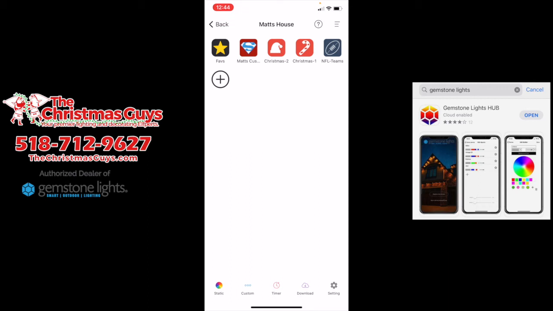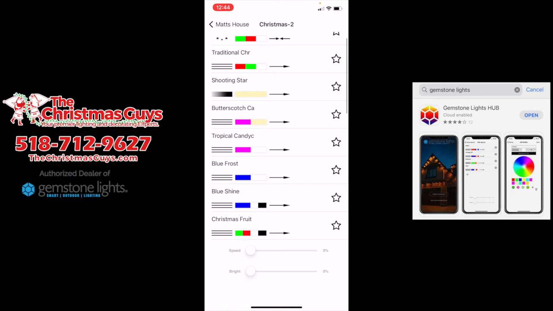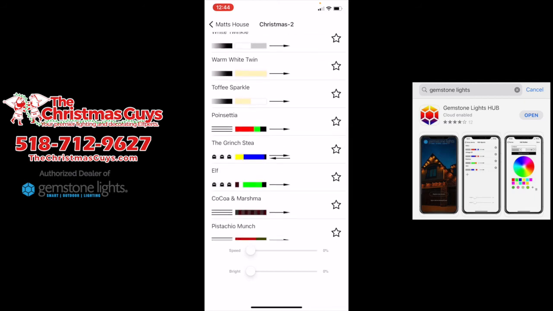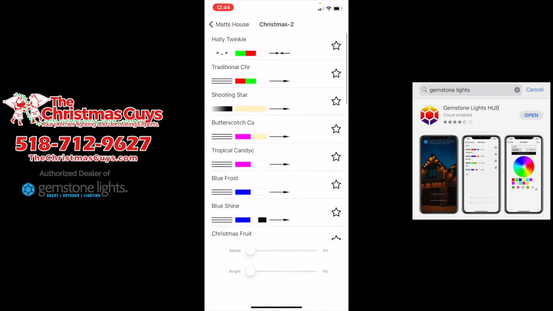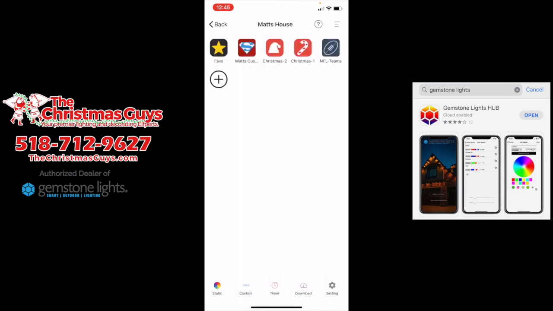So then when you come back to your main Matt's House screen, yours will say your last name or your first name, but if I click Christmas 2, these are all the preset ones. Some are, again, the 3 bars represent static. And in Christmas 2, Toffee Sparkle is awesome, so I recommend checking that out. You're going to love it. And so is Tropical Candy, all of these. If you just click it, I know you can't see my finger, but I'm just tapping it. I'm tapping Christmas Fruit. I'm tapping Blue Shine. That'll change the lights on your house.